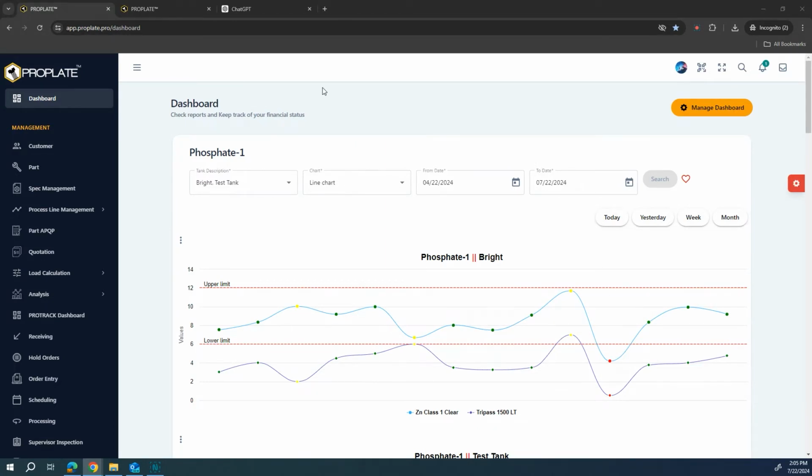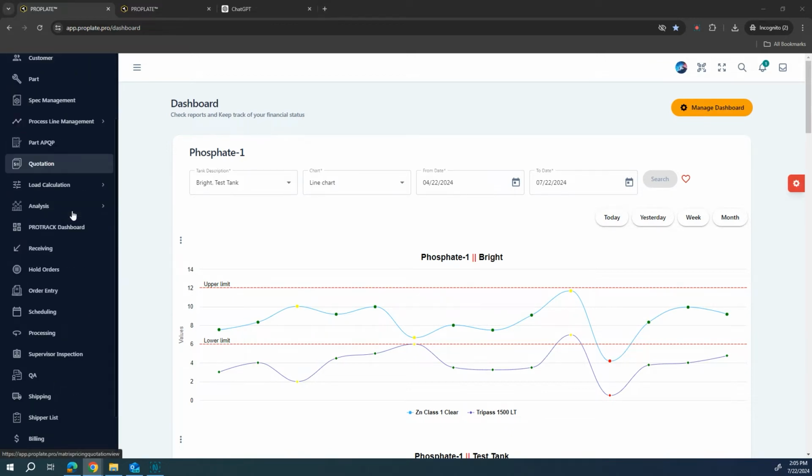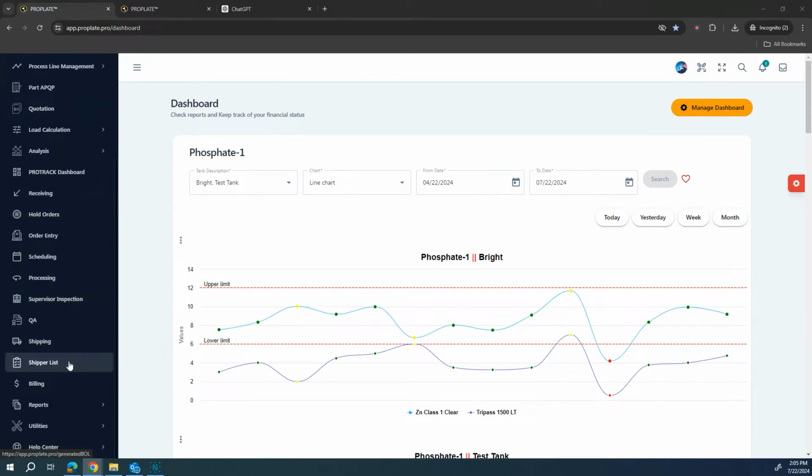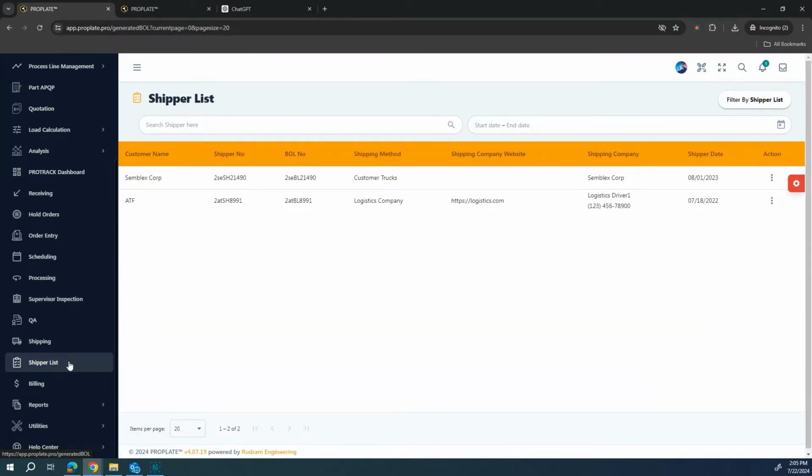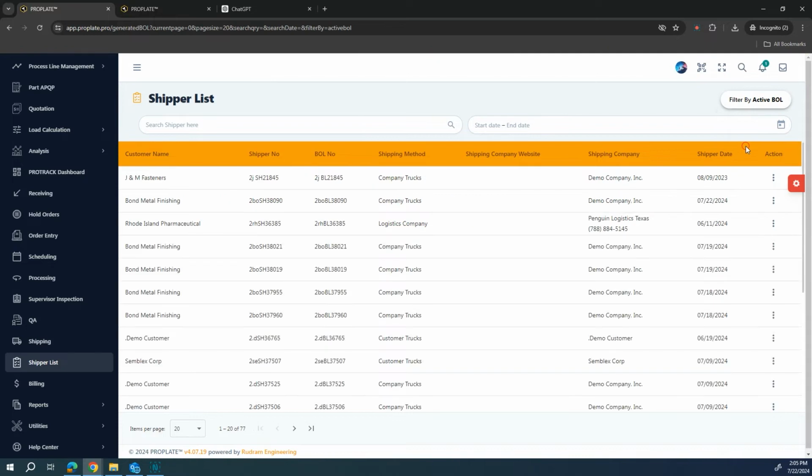In order to get to the Active BOL screen, go over to the sidebar and scroll down until you get to the Shipper List tab. Click on the Shipper List tab to bring up the Shipper List screen. In order to bring up the Active BOL screen, click on the Filter by Shipper List button, and then filter by Active BOL instead.